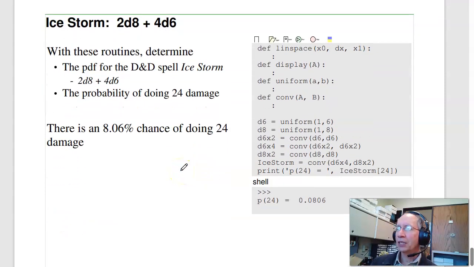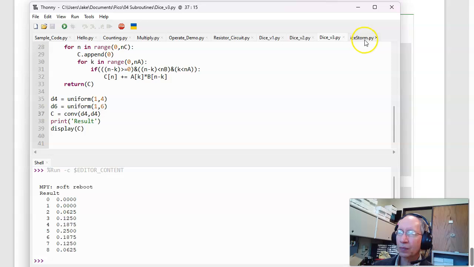So with that, let's do something. What is the PDF for rolling 2 8-sided dice and 4 6-sided dice? That's the D&D spell Ice Storm. Well, to do that, I've got all these subroutines that I defined. Let's use them. To do that, let's go over here.